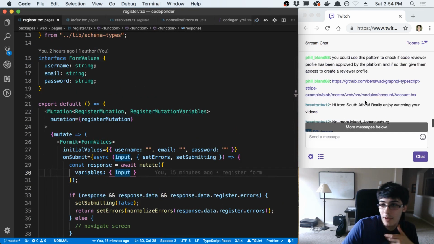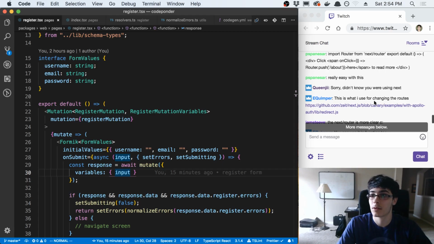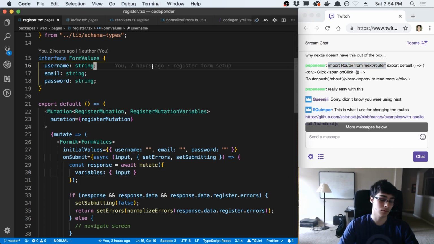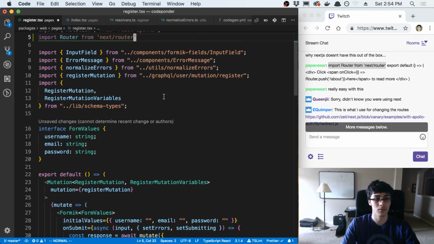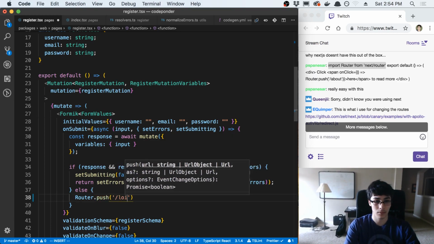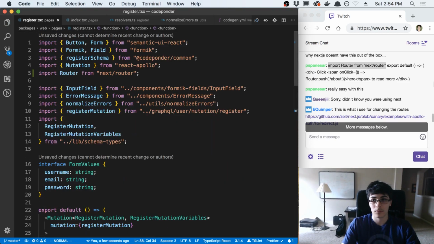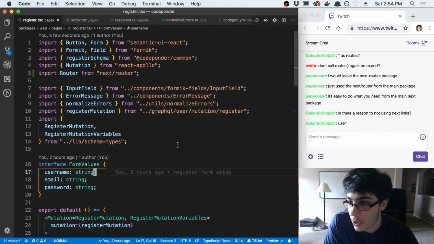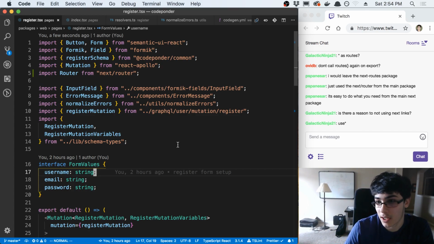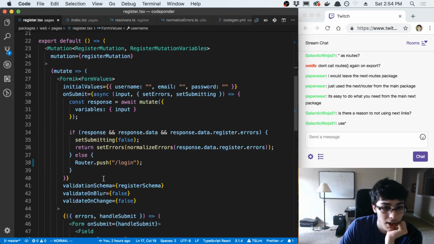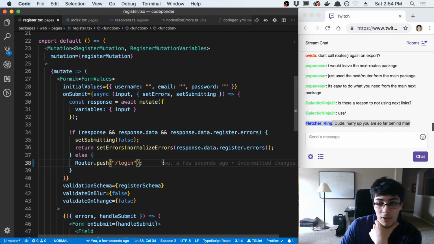Alright, so what was the example that we could do it directly? There we go. It's easier to do what you need from the main next package. Is there a reason you're not using next links? Oh, the only reason I'm not using it here is I want to conditionally change the route, and it's going to be after I submit the form.